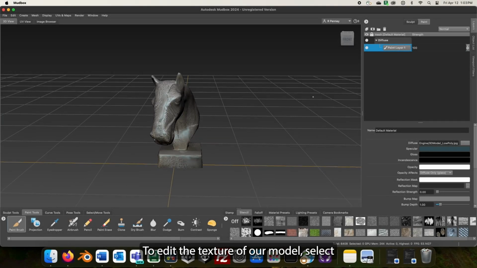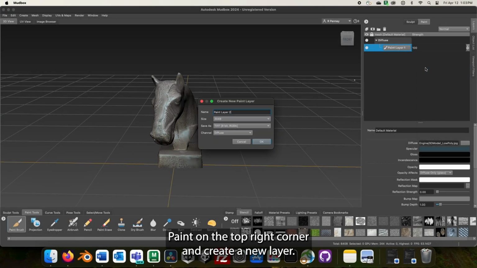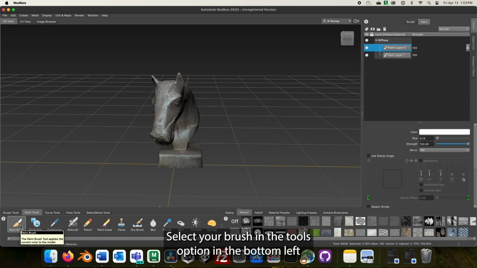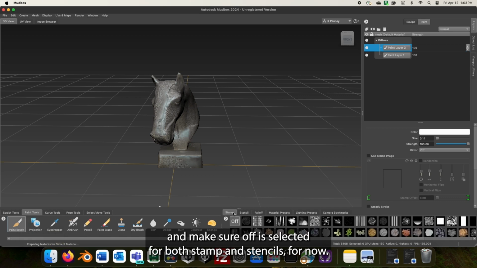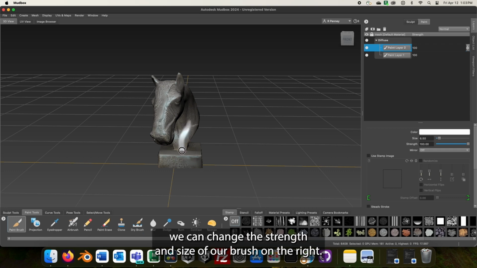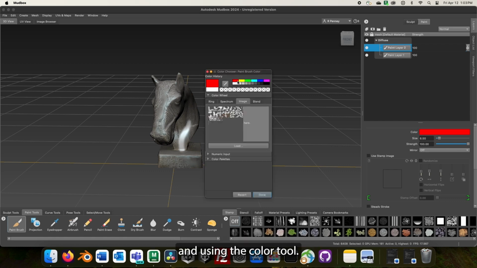To edit the texture of our model, select Paint in the top right corner and create a new layer. Select your brush in the Tools option in the bottom left and make sure Off is selected for both Stamp and Stencils for now. Similar to the sculpting tools, we can change the strength and size of our brush on the right. You can also set the color by selecting this option and using the Color tool.